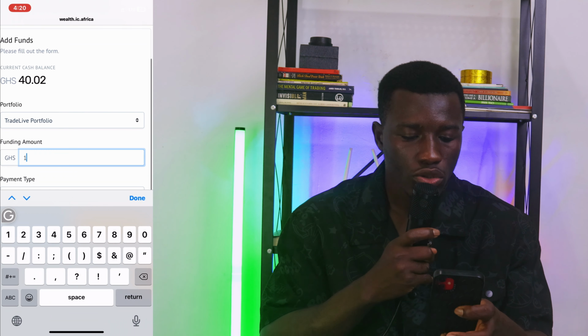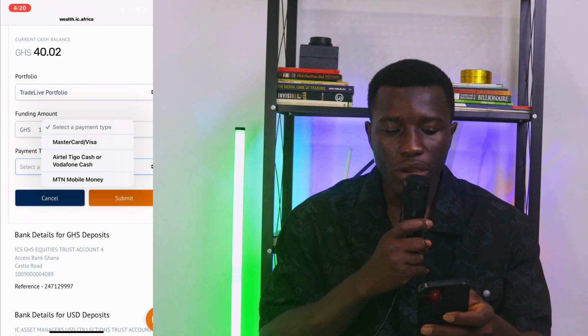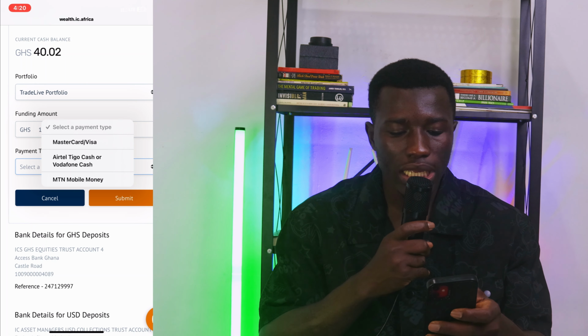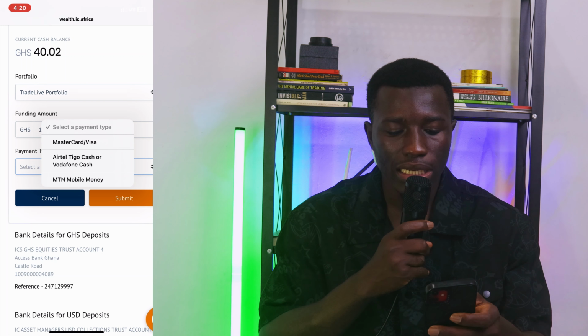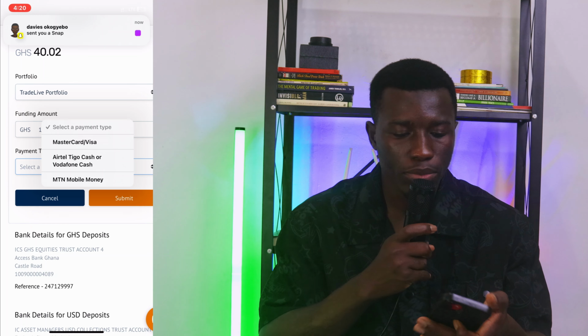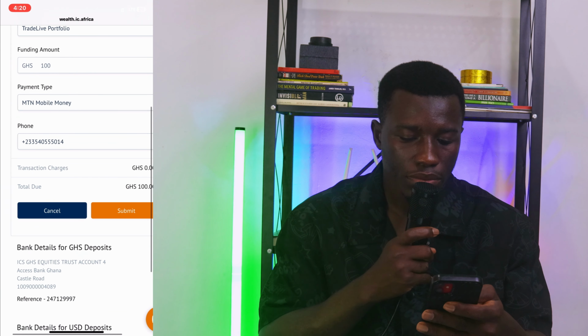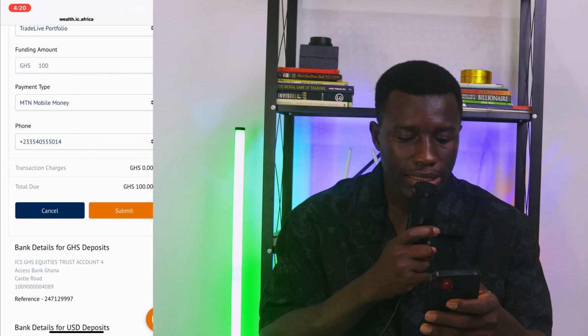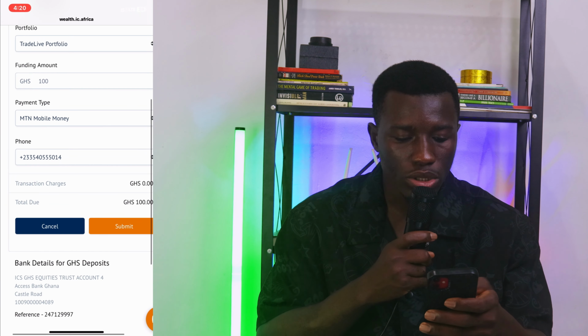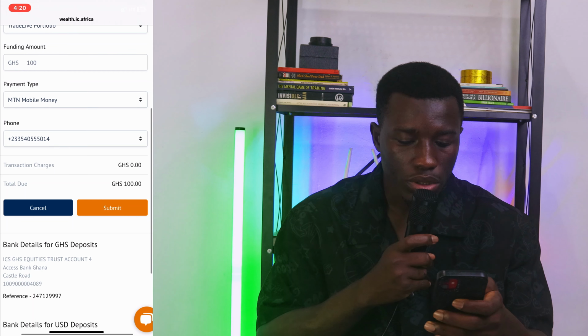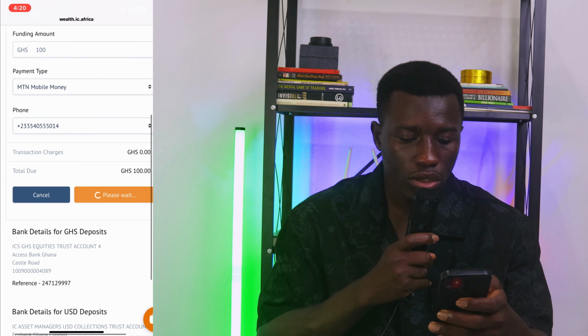So let's deposit 100 Ghana cedis, and they will ask for payment method. When they ask for payment method, if you have MasterCard, Visa card, or any other card, you can quickly put it in. But I'm using mobile money, so quickly I'll put in my mobile money, and once it comes, there will be transaction charges and the total due, and it's 100 Ghana cedis. So I'll click on submit.